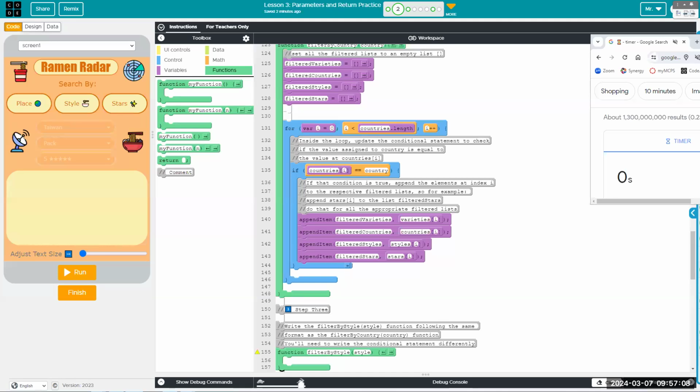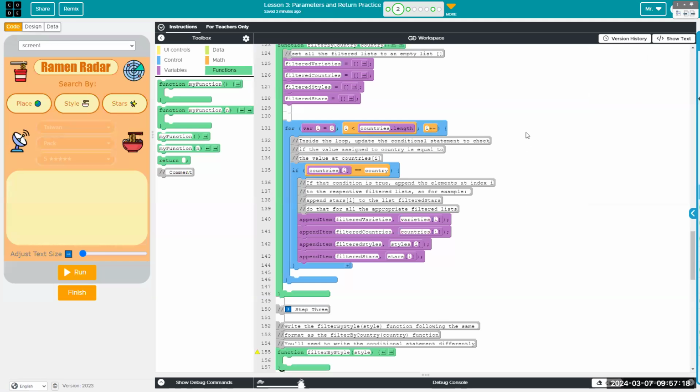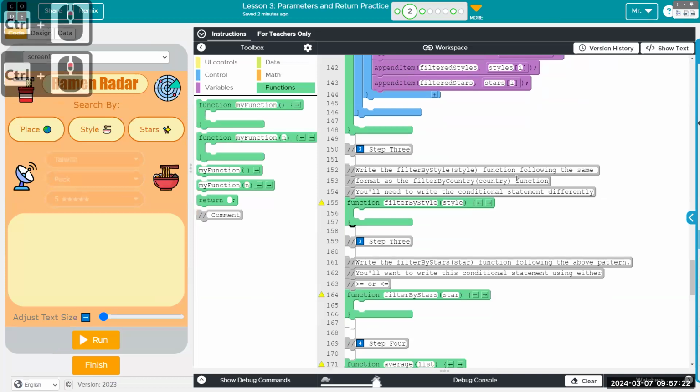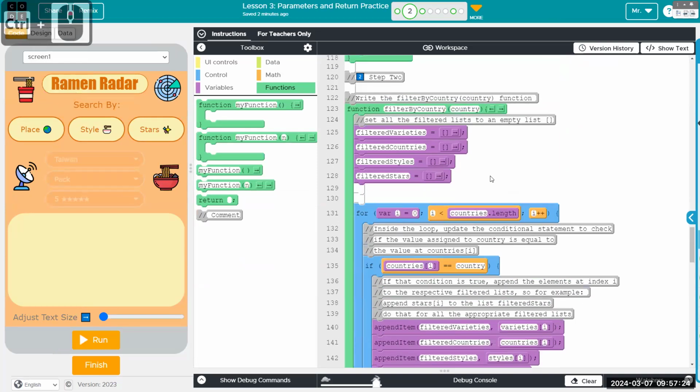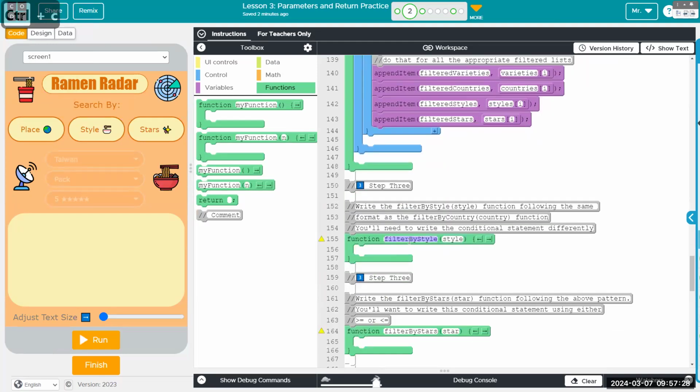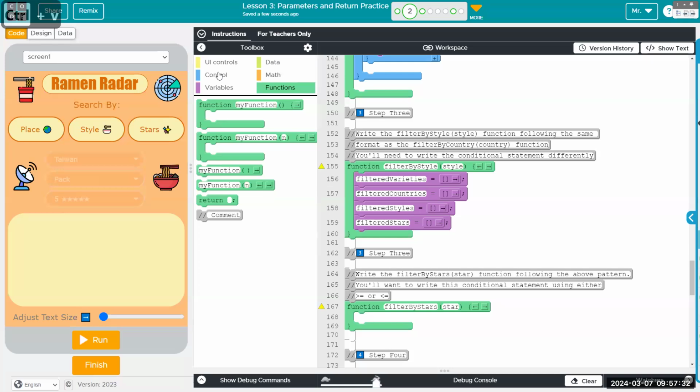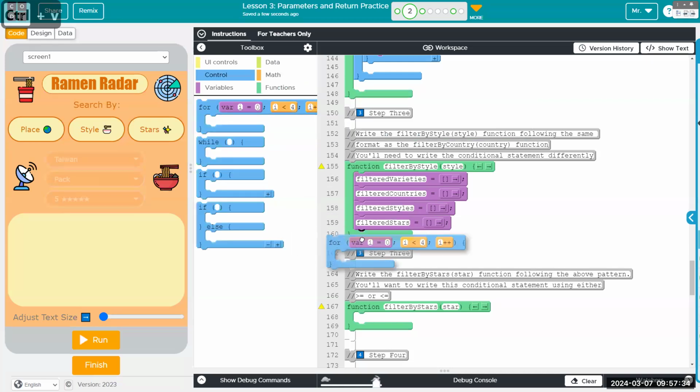Okay. Who else am I missing? Okay, so let's do filter by style. Filter by style is going to have the same situation where we're going to wipe all of the filtered lists. And once they're wiped, we can go ahead and do a loop.